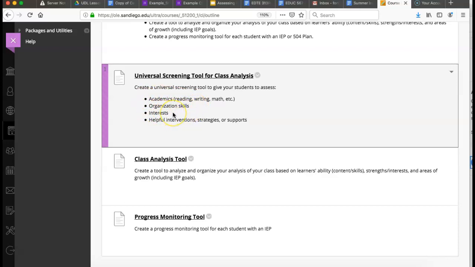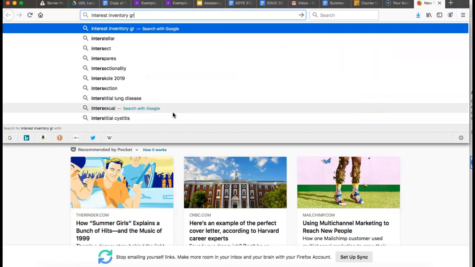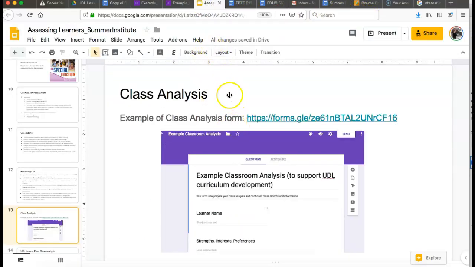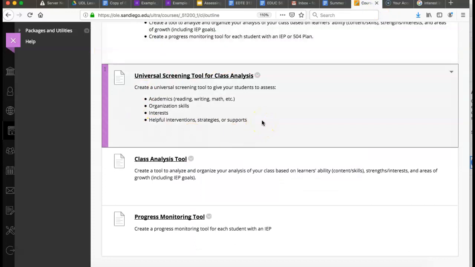An interest inventory. So remember, we did this with the CRSTP, where we actually asked students about their interests. It's also pretty easy, so I can just do interest inventory grade 3. I'm just going to put in there. You can see we've got a bunch of interest inventories that you can go through. And if you want to choose one of those that seems to fit your grade level and ability level and interest level, then that's great. Just put that one in there.